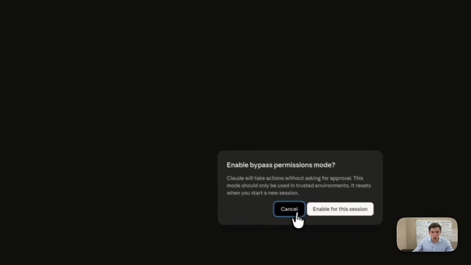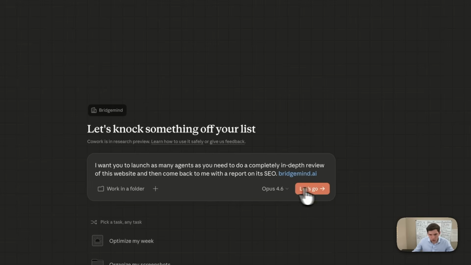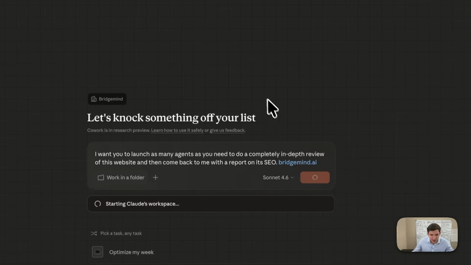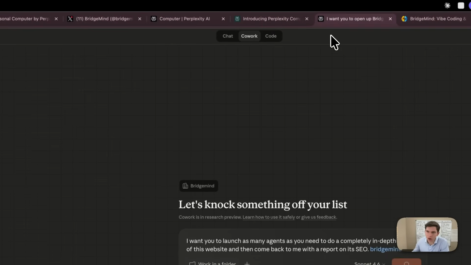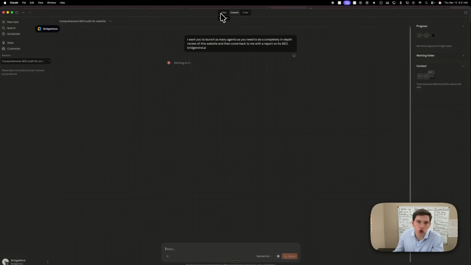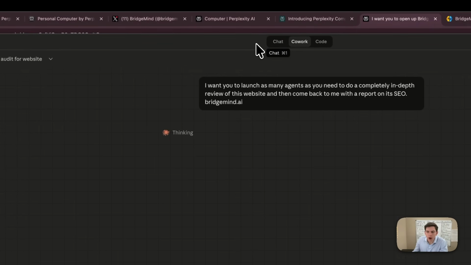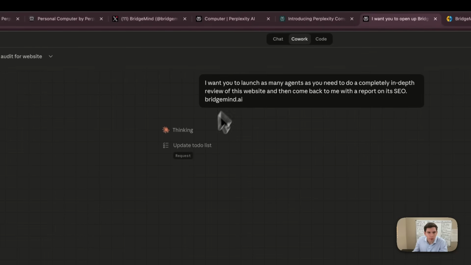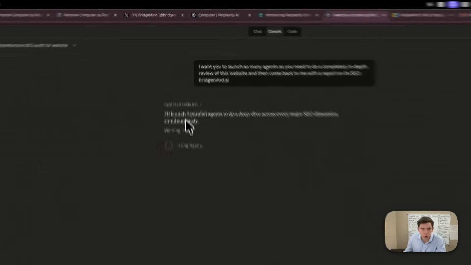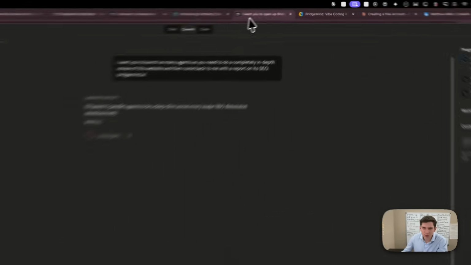So if I go over to Cowork here, is Cowork able to do this well? Let's just do the same thing. Let's launch Sonnet 4.6 agents and test this too. Cowork is different. If you guys know, Claude Cowork has different functionality than your typical Claude chat session. I am curious: Claude in the browser wasn't able to do that, but let's see what Claude Cowork is able to do. I'll launch 5 parallel agents to do a deep dive across every major SEO dimension simultaneously. So you can see it's about to launch sub-agents.